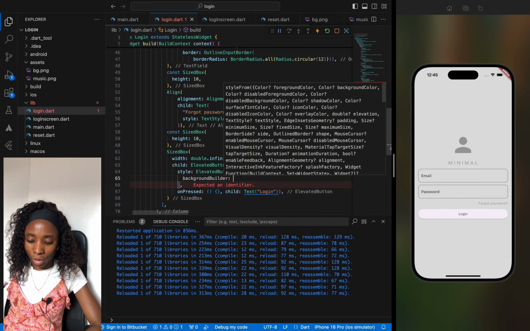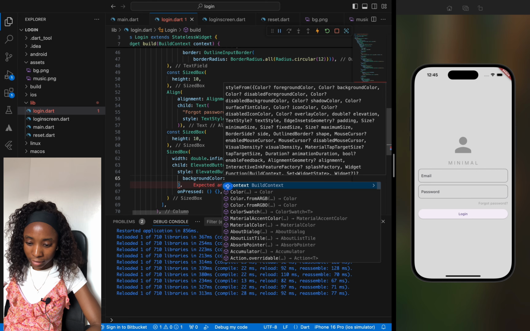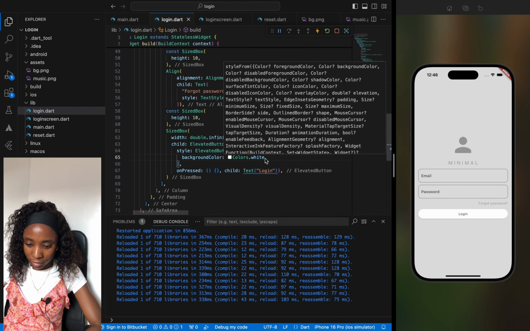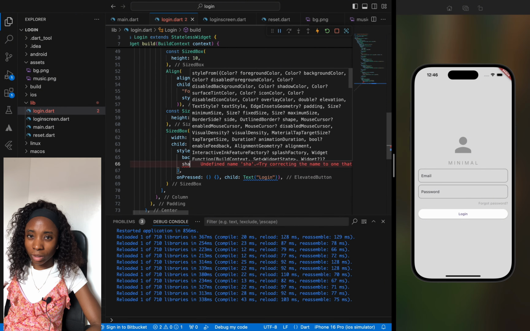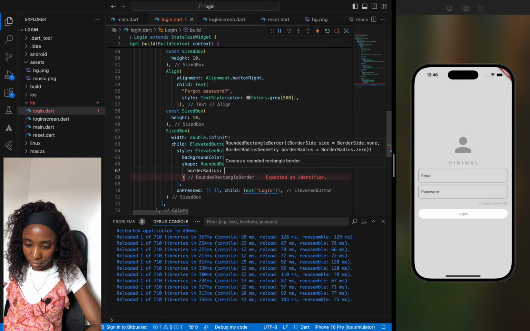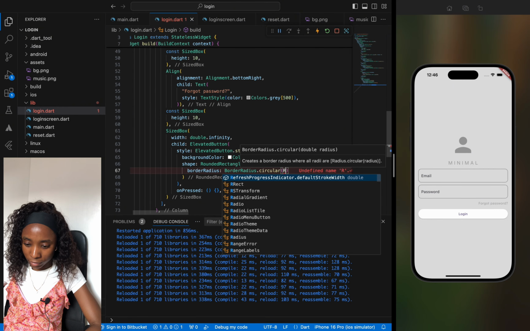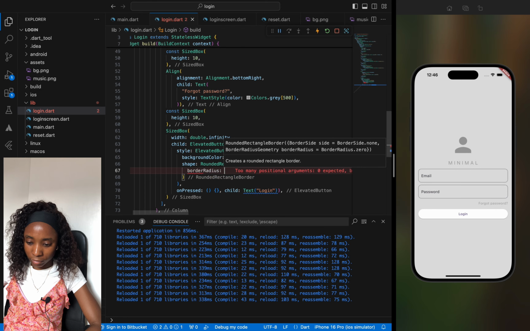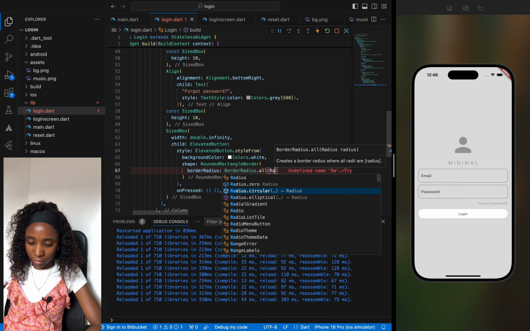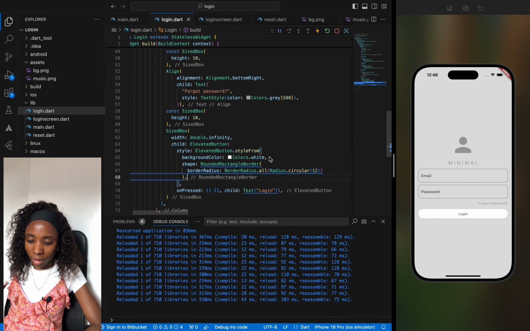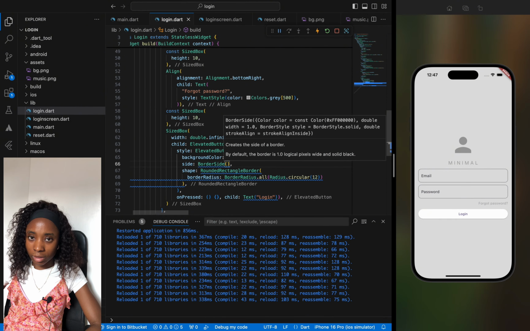To give that a background color of white. And then I also want to give it a border radius of 12 as well. Okay, so I'm also going to change the color of the border and give it the gray color.